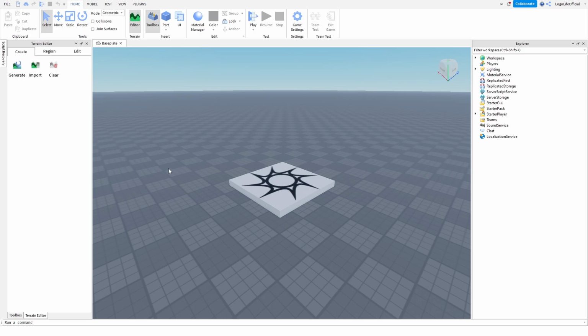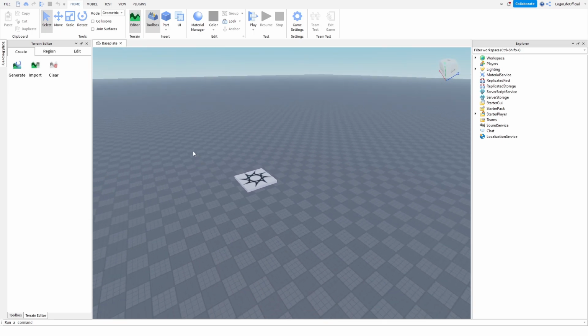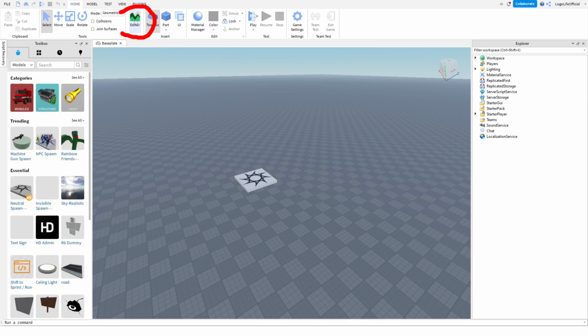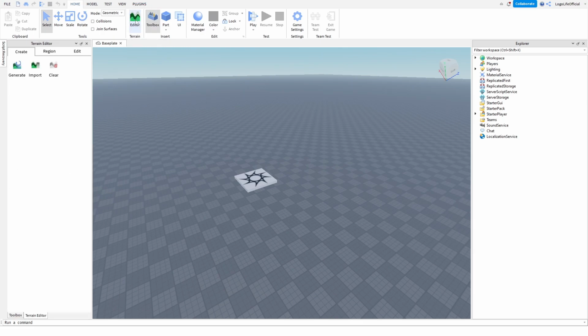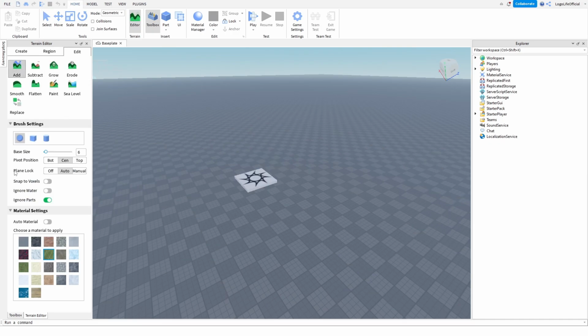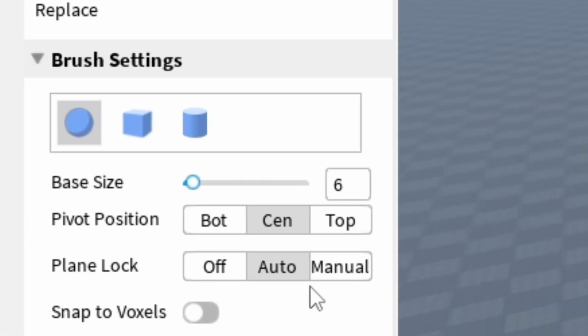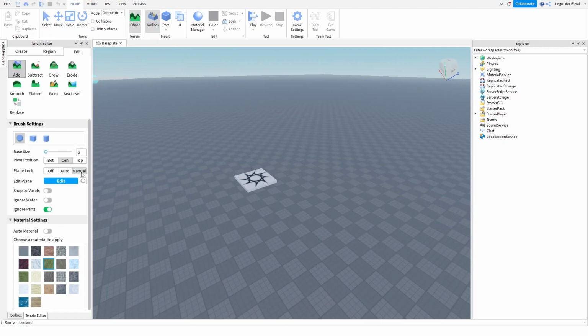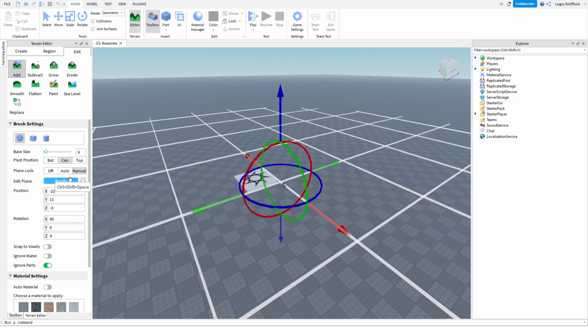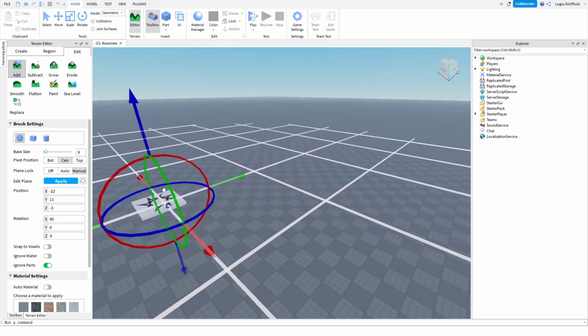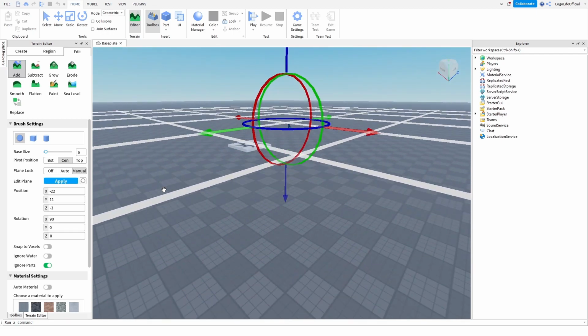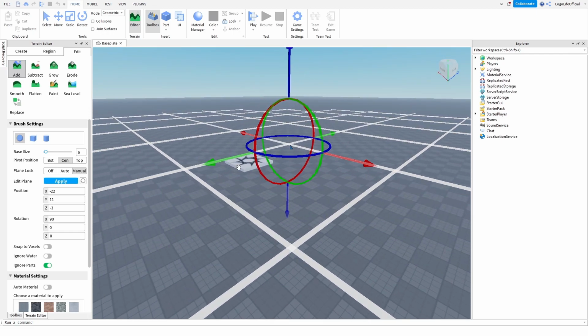So here we go. First thing we'll want to do is make sure that you can see the terrain editor. Okay, so if you can't see it, the button's right here at the top. We'll go to edit. We're going to add some terrain. In the middle of the screen under the brush settings, you'll see the plane lock. Let's go ahead and put that to manual. Now let's edit the plane. By default, the plane is set a little bit above the spawn point where players appear in the beginning.